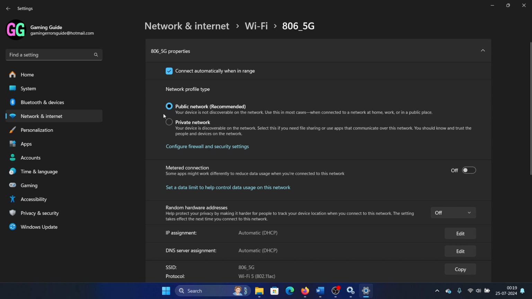Public network is very strict and your device is not discoverable on this network. So this is the most common problem because they select this one by default. Simply change it to private network. And this private network means that your device is discoverable, and now all computers linked to your network have access to your system. Not that they can access it without your permission, but they still can access it.